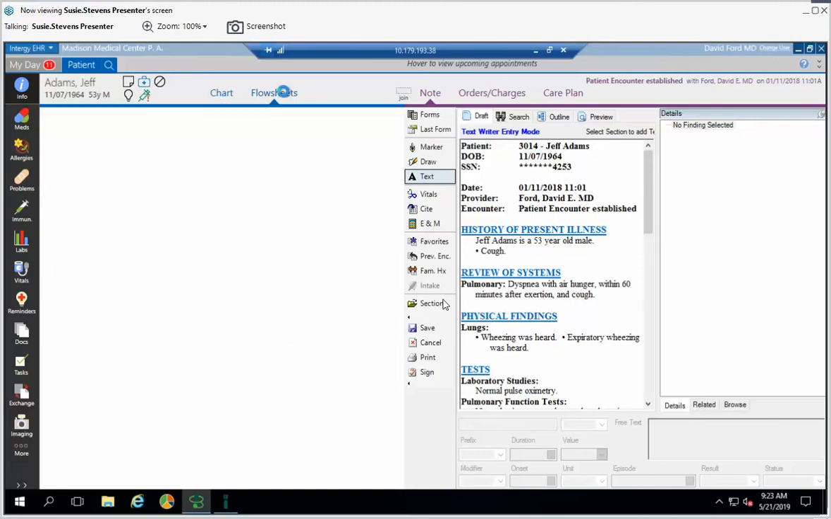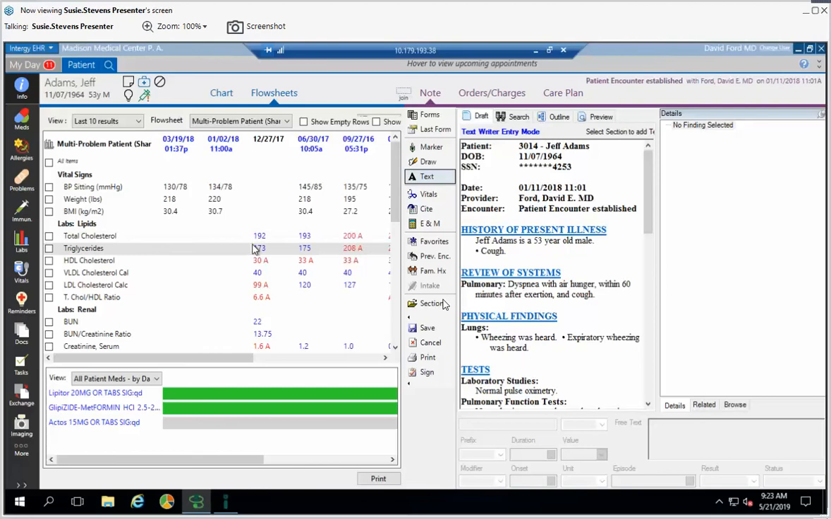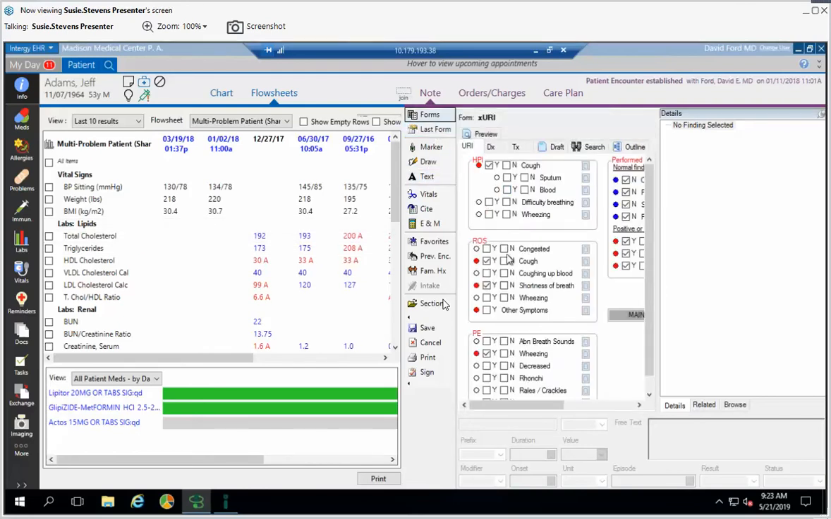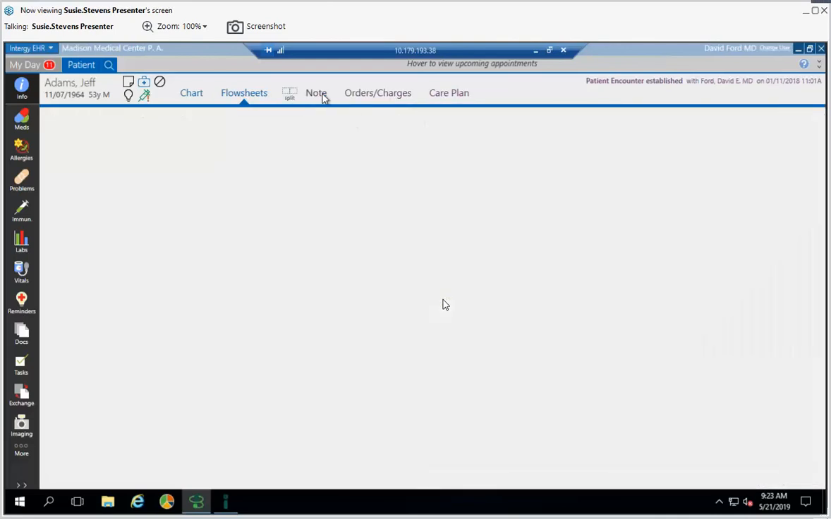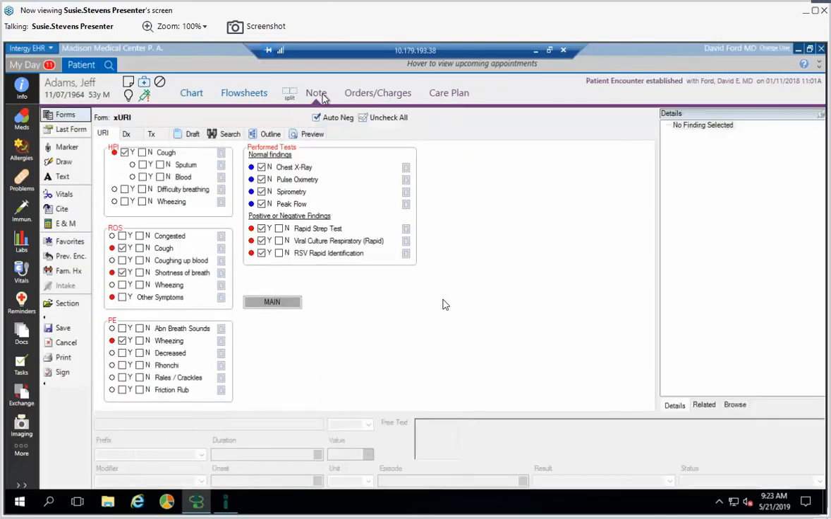Or maybe I'm thinking I really need to look at their flow sheet values at the same time that I'm documenting. So I could be over here documenting in a form, checking things off, but maybe based on some of the values, I want to check something different. I have the ability to do so. So you can split the screen and be able to see two different things at the same time. And then once you're done, you can go back and join and go back to your note again. But you can split it so that you have the ability to see those two sections as needed.